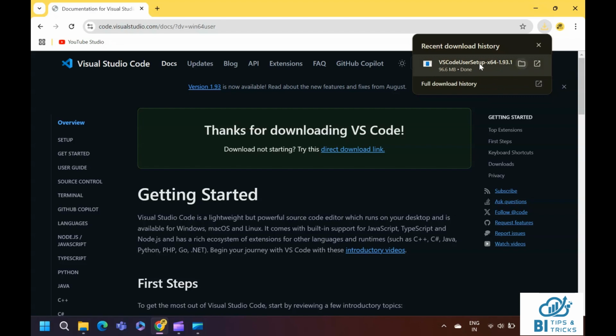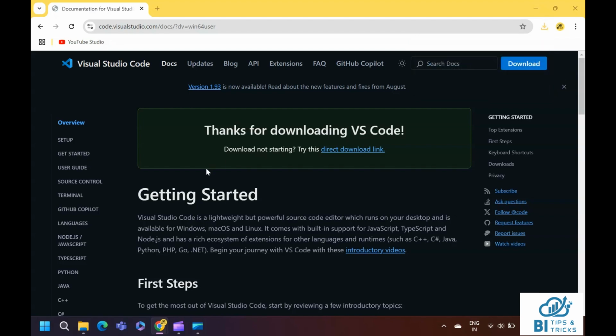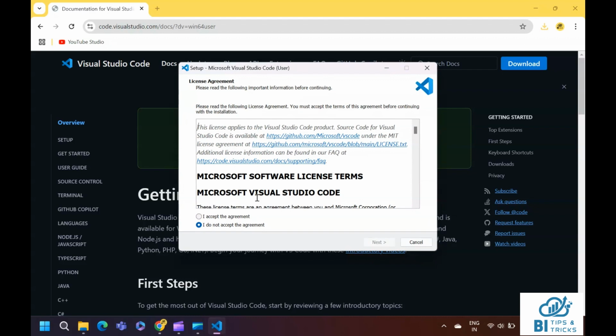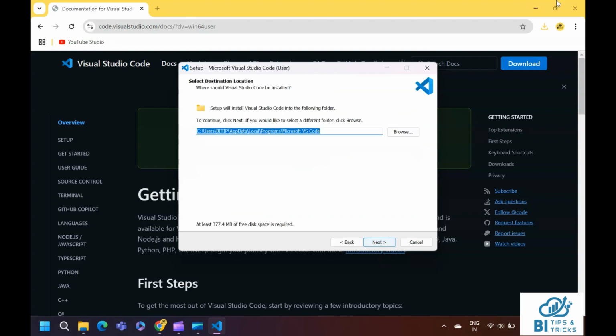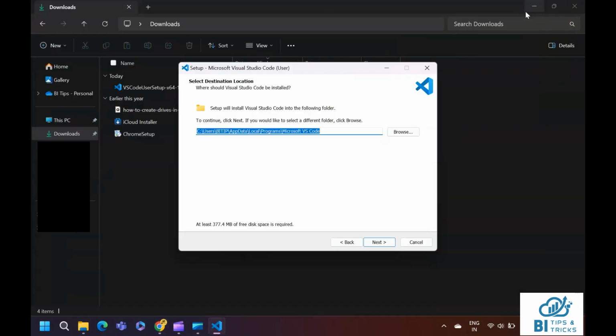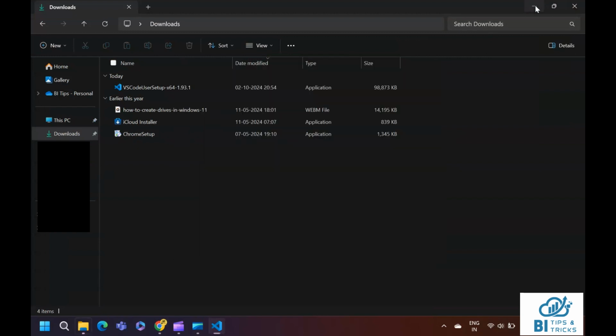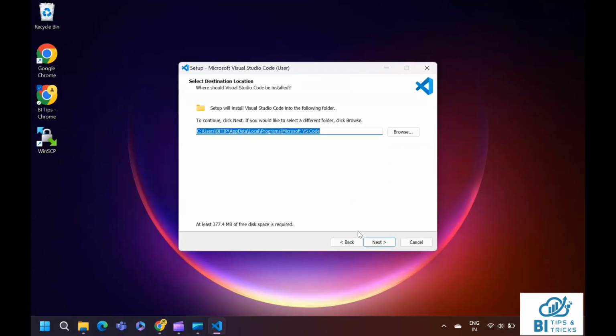Open the downloaded setup file to start installation. Select I accept the agreement and click Next. In this step, you can change the installation directory if you don't have enough disk space in the C drive. Click Next.